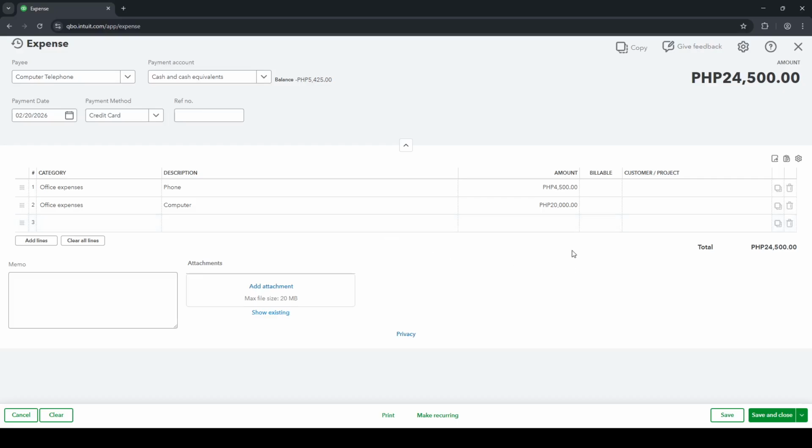If this purchase includes multiple items, or you want to separate parts of the spend, add another line and repeat the process. Choose office expenses again, add a clear description, and enter the amount. Splitting lines helps you track components individually while keeping the total correct.